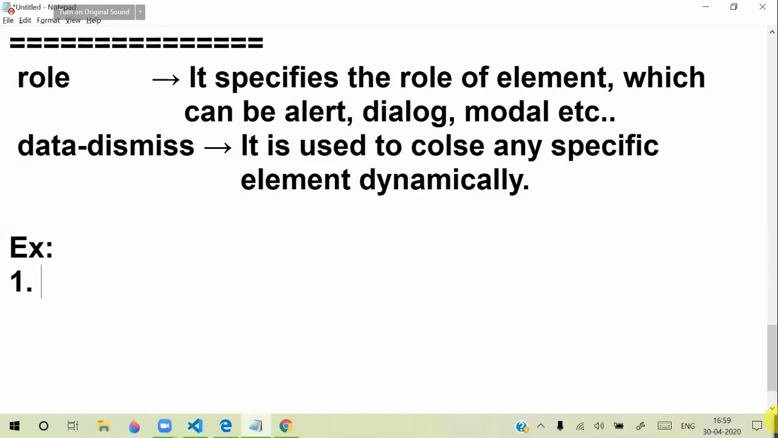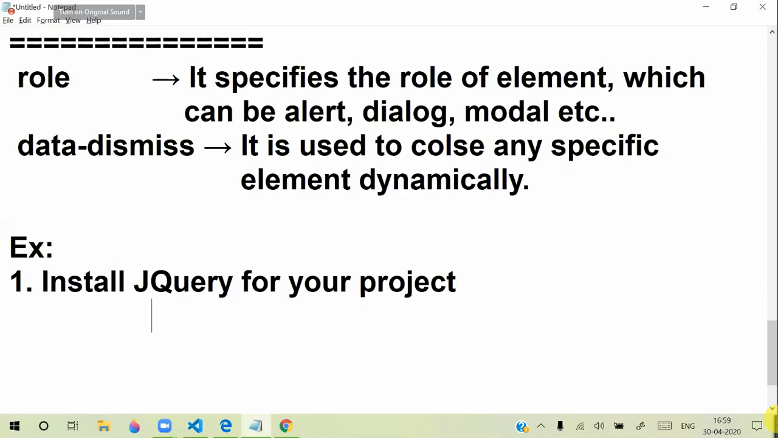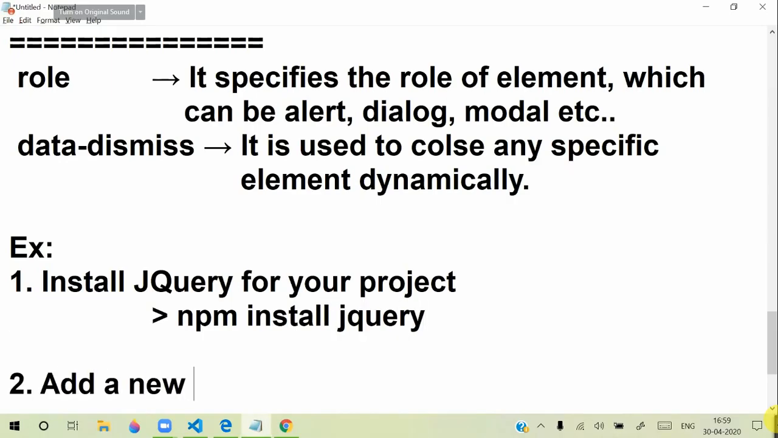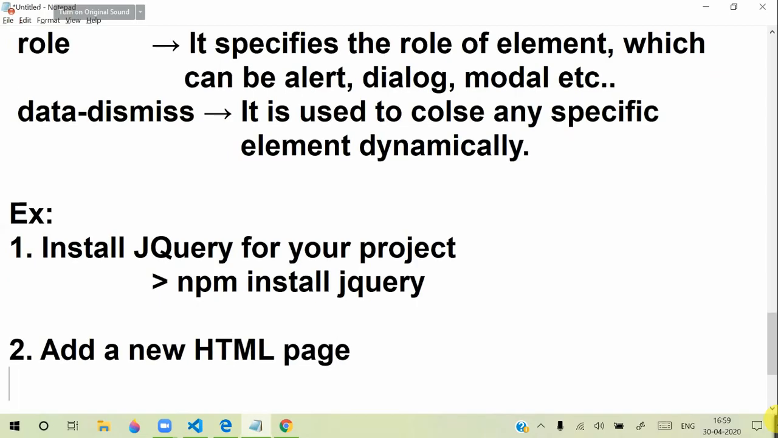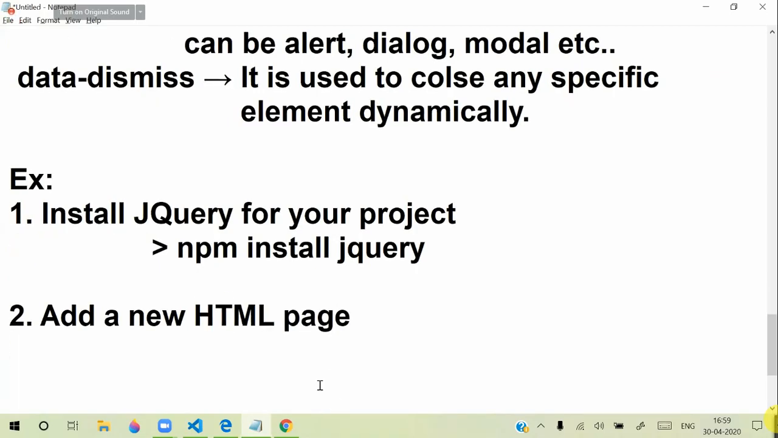First step, what you have to do is install jQuery for your project. So how can we do that? Open the terminal. In the terminal, npm install jQuery. That's it. Now add a new HTML page. In that we can put the logic. So what logic do we need to put?